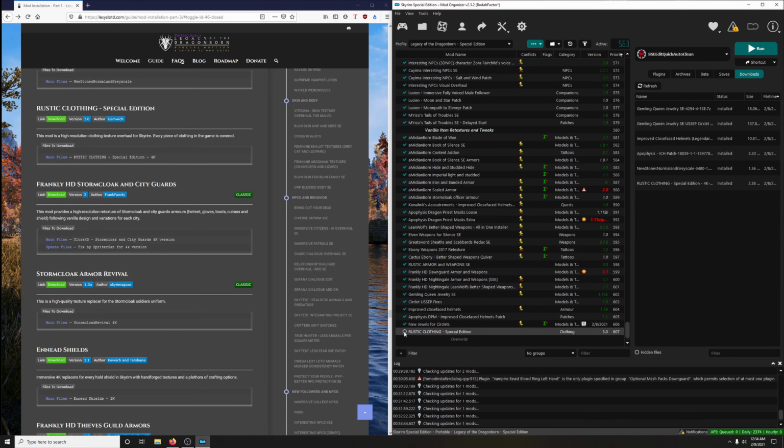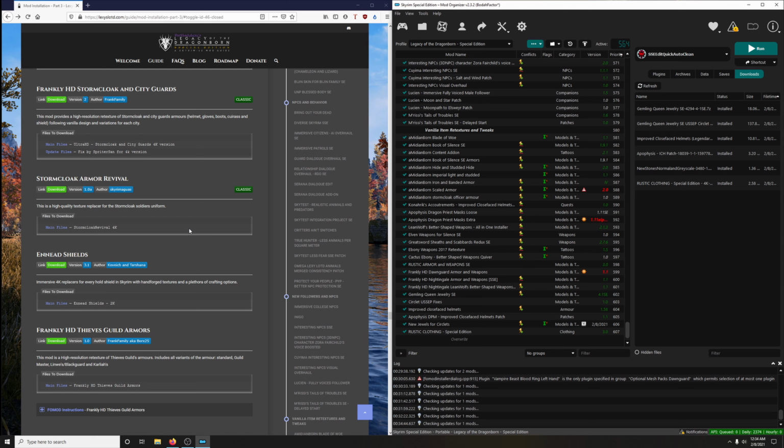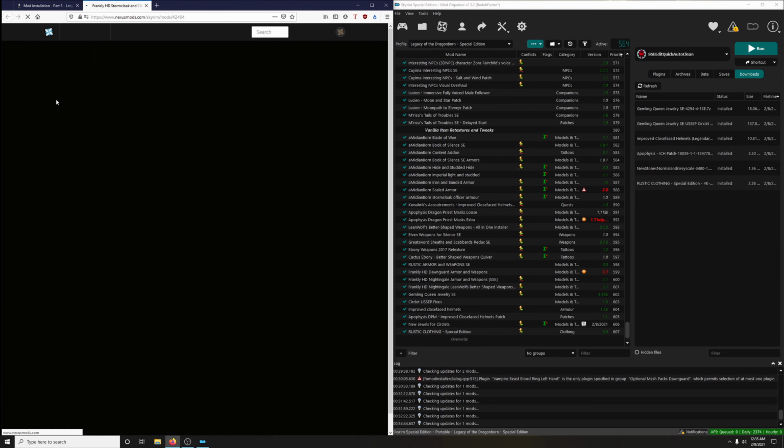Cool. Let's activate it and move on to the next mod. Frankly HD Stormcloak and City Guards. This mod provides a high-resolution retexture of Stormcloak and City Guards armors. Great. We want the Ultra HD version, 4K version, and there's an update file. And it's a Legendary Edition mod. Let's download it.